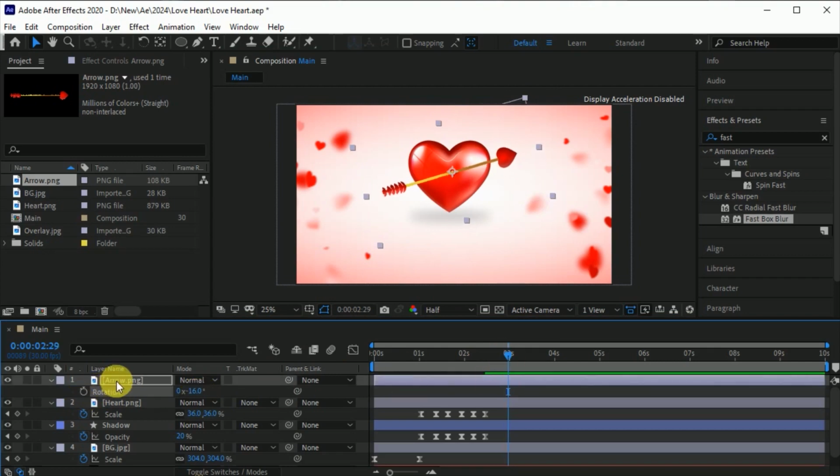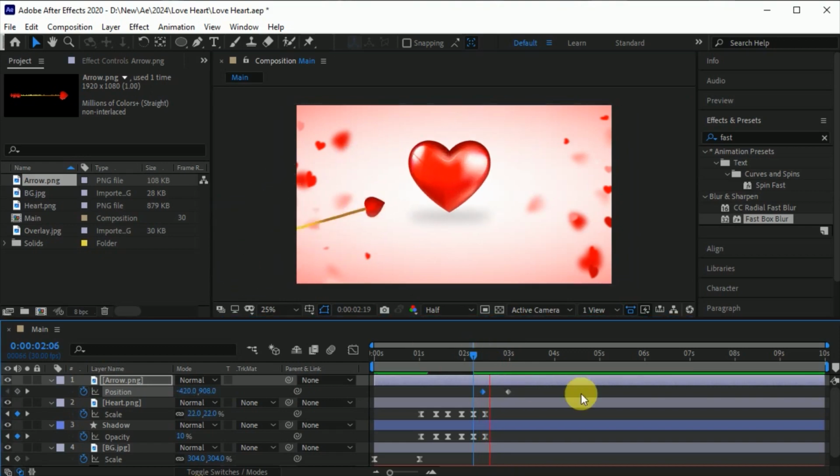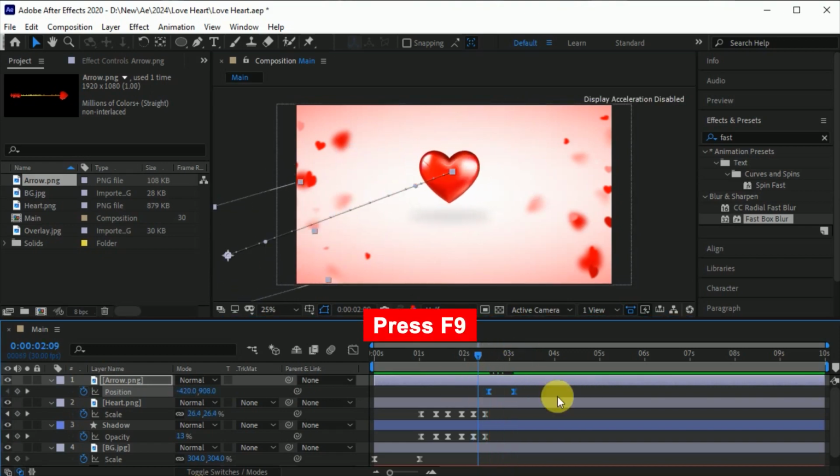Now press P to open the position value, click the stopwatch icon, and create a keyframe. Go a few frames backward and drag the arrow image outside the frame like this. Select both keyframes and press F9 to ease them, adjust them properly.